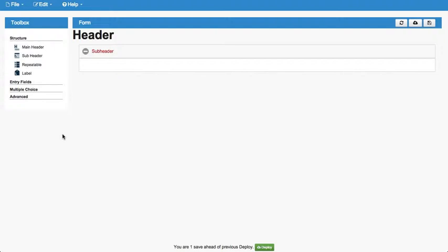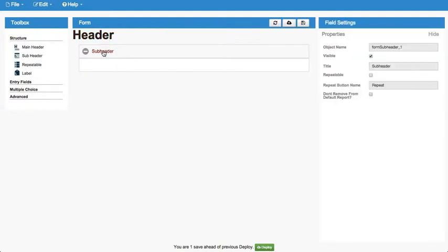Okay, the form builder is divided into three clear sections. On the left hand side we have the toolbox. In the center we have the form itself, and then if I click on an item in the form, settings magically appear on the right hand side. So three dedicated areas, and I'll just go through each one of them and how they work. Let's start with the toolbox.